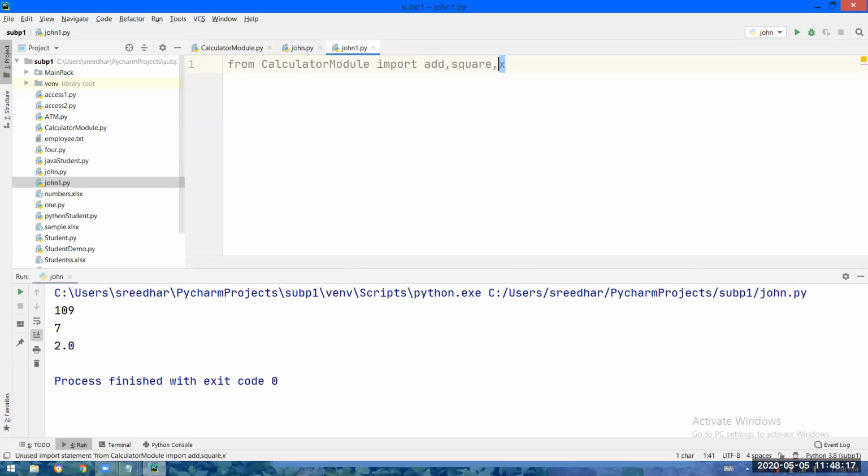Now, can you please tell me, all the variables and methods from the calculator module got loaded, or only these 3 got loaded into the john1.py file? Only these 3. Yes, the first problem is overcome. Now the second thing: whatever you put after from, there is no need to put it at the time of call. You kept the name of the module after from, so you no longer need to put the module name at the time of call. You can directly call the add function.